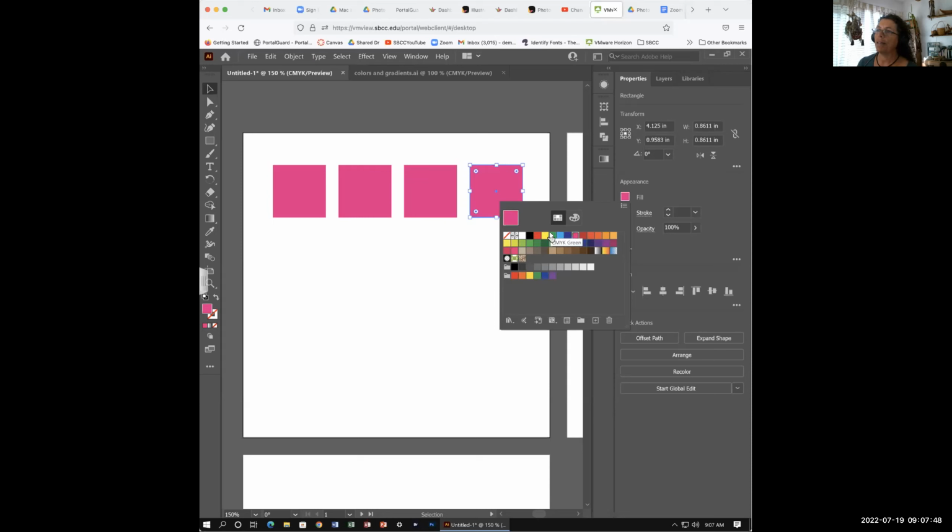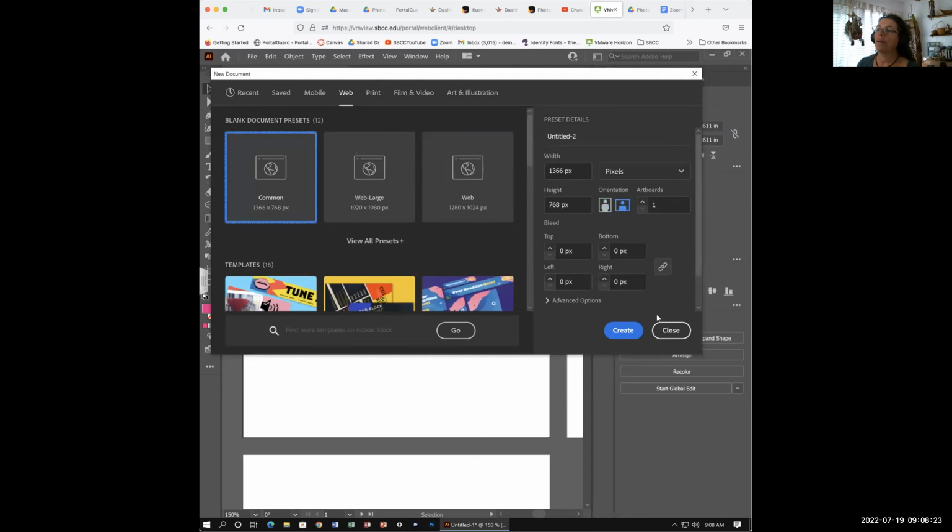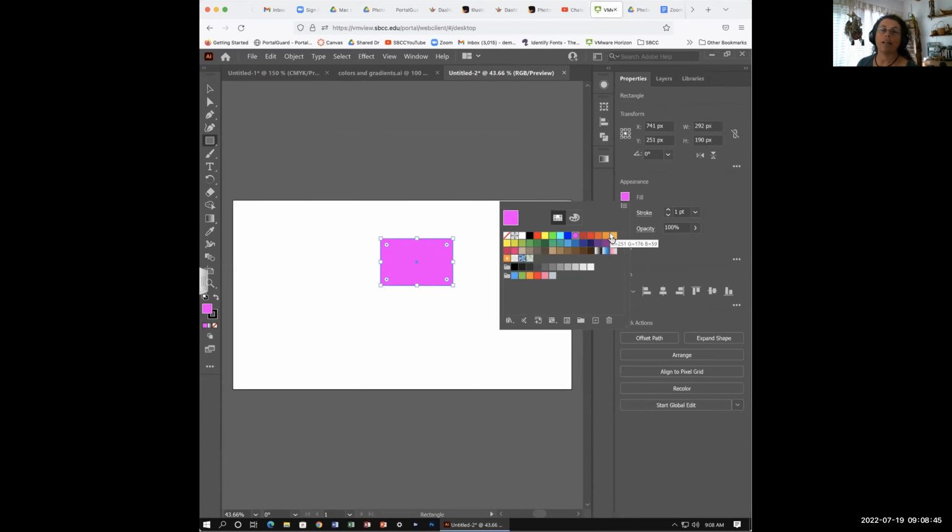You guys don't need to do this, but had I opened, say, a mobile or web document and created a box with a color and given it that same color, do you notice how it's even a different tone of pink? When I hover over these, this one's still magenta, but these are now RGB. So this is an RGB combination.